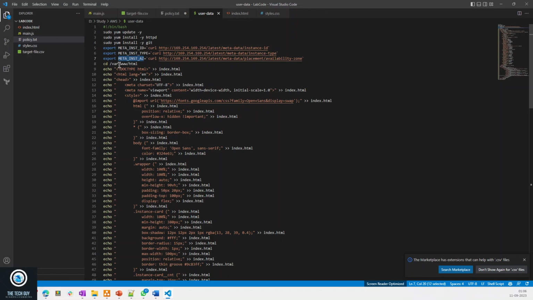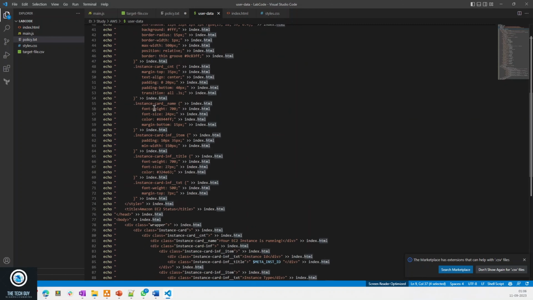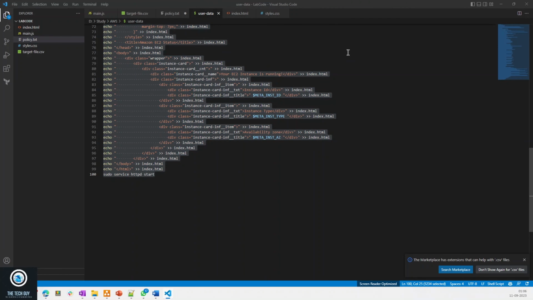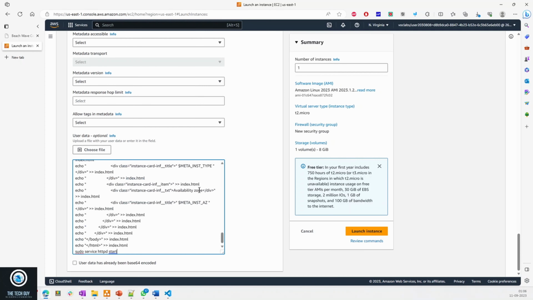And then I am creating an index.html. And what I'm doing is I'm writing these values into my index.html. It's a simple script which I run here.